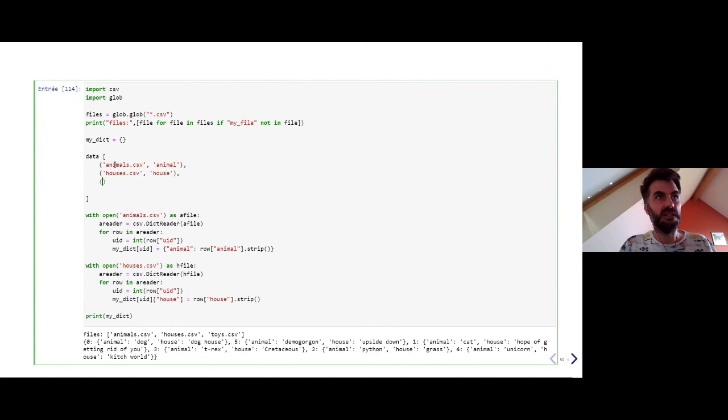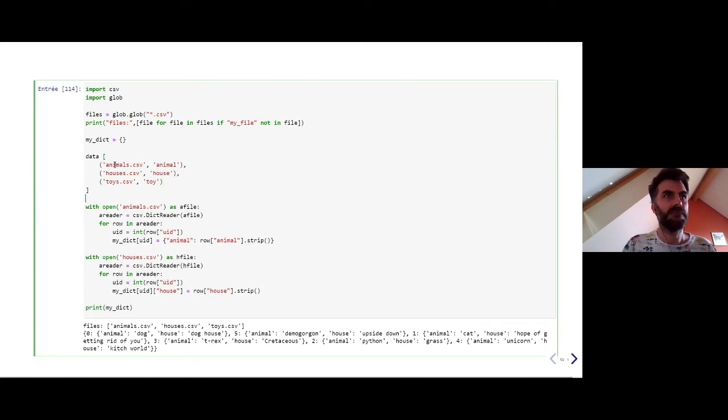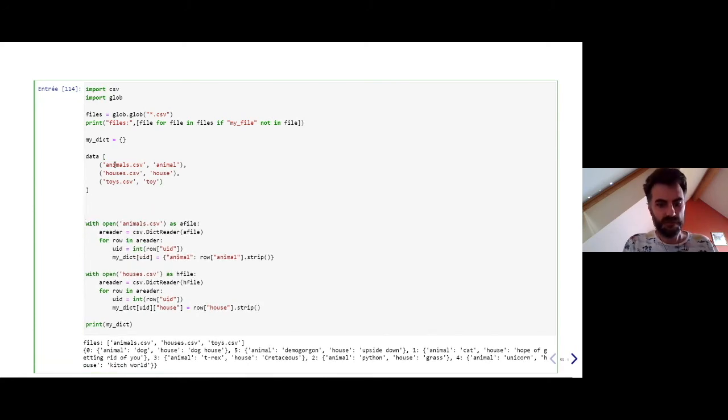And then finally, the toys.csv. Okay, and then I want to loop on all this. So for file name, key name, in data, and I forgot to put an equal here, so it's not nice.